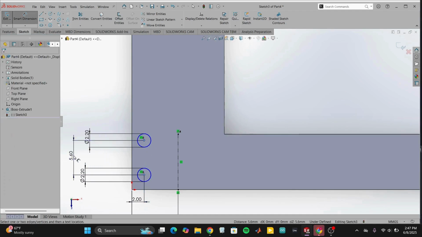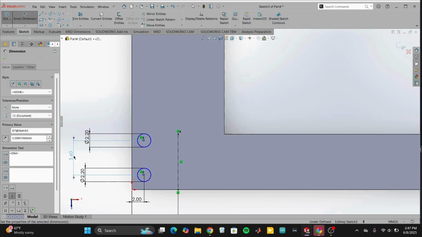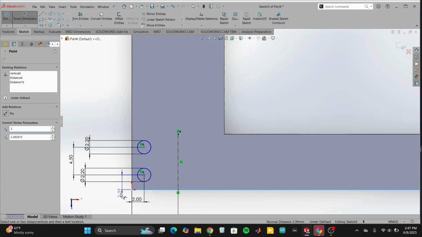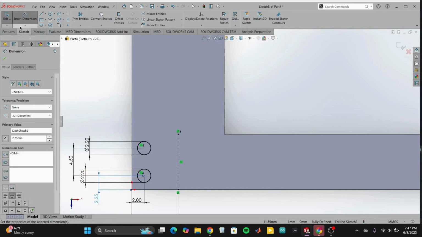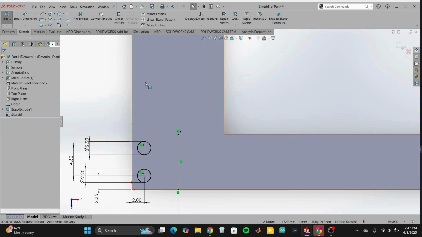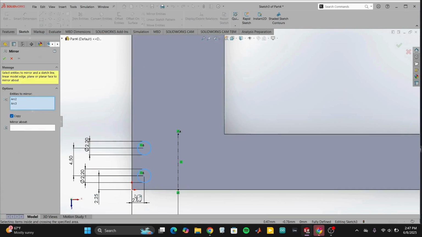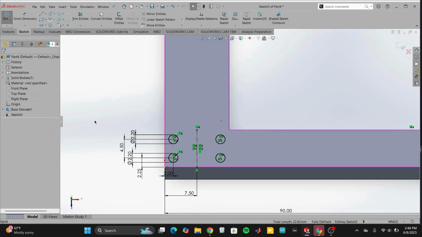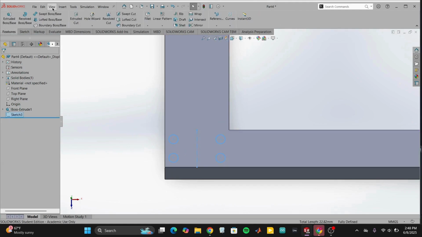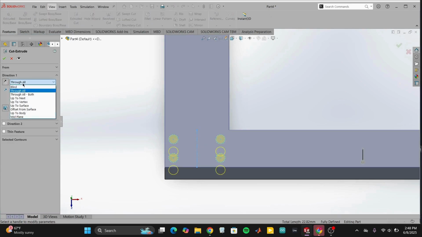And then we're going to set the distance between them to be 4.5. And then we're going to set the distance from here to here to be 2.25. That is all perfectly measured out. So next, let's mirror our entities. We're going to mirror this along this line right here that we just created. Beautiful. And next, we're going to exit the sketch, and we're going to extrude cut down by 5 millimeters.